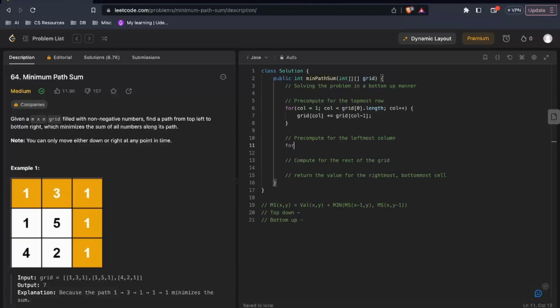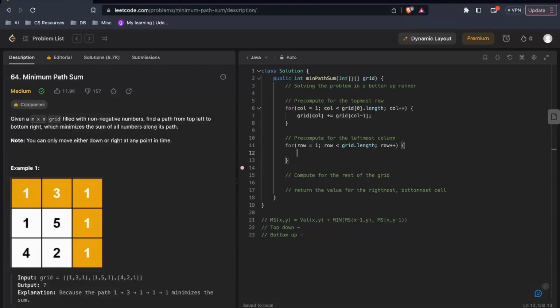Now let's pre-compute for the leftmost column. Again, what is changing is the row number, and what's common and constant is the column number. So similar to the for loop that we have above, with appropriate naming, let's write this down. For row equals 1, row less than grid dot length, row plus plus.